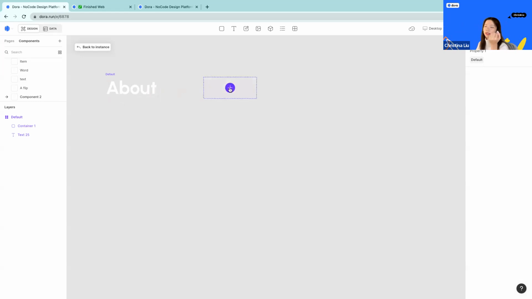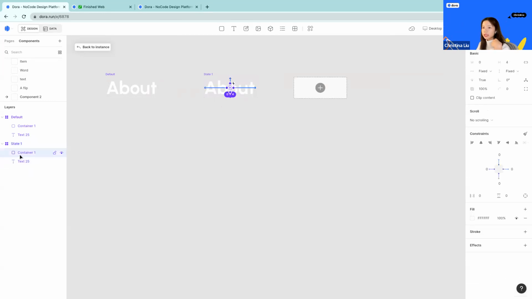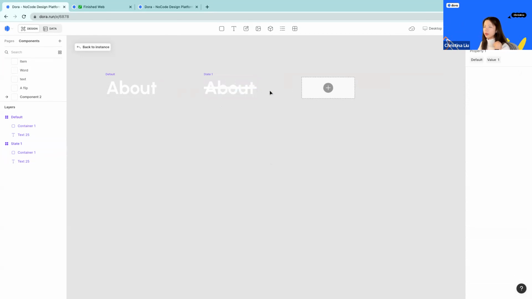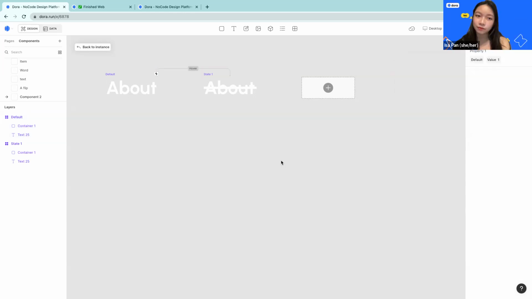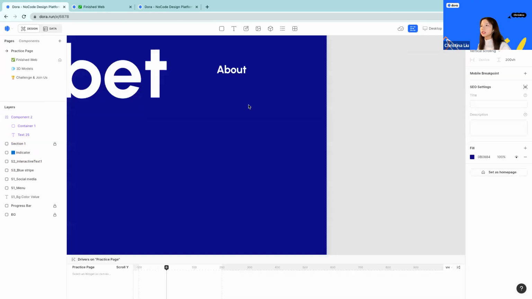And now I'm gonna click on this and add another state. So I select this container one and I set the width as fill space. It's gonna fill up the space right now. And if I click on this event and click on interaction and I say when I hover, it will switch the component states from default to state 1. So that's the way you create this component.